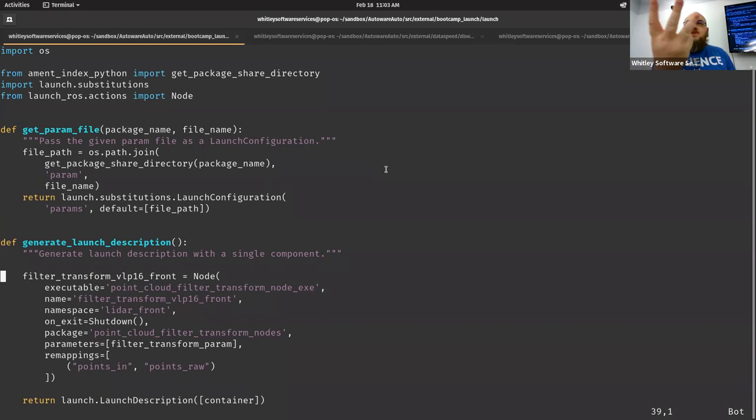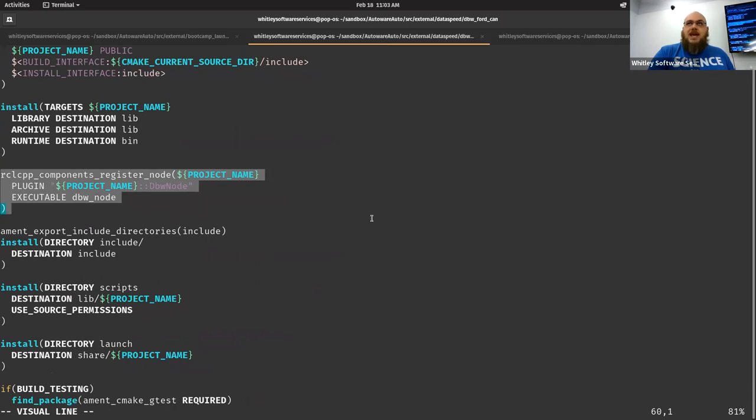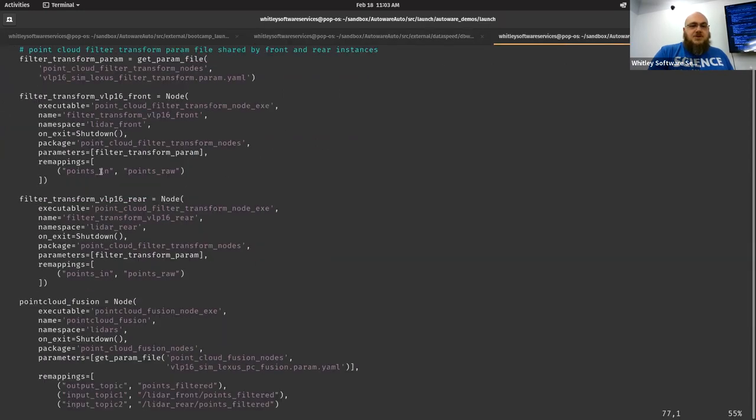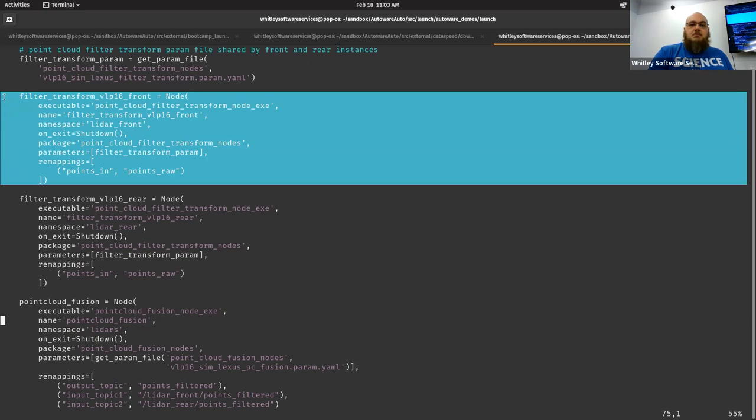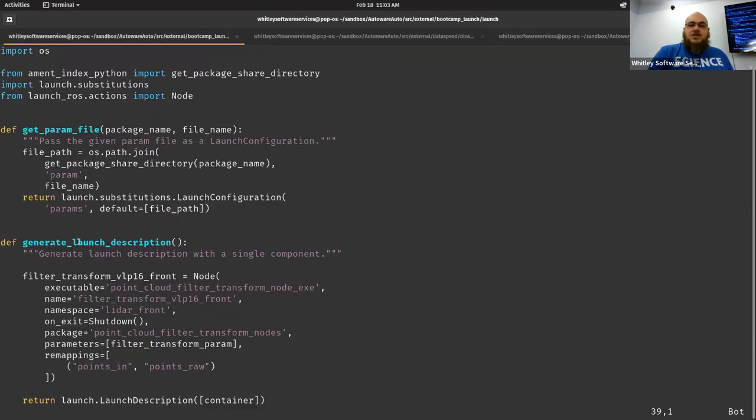So I've got three files open right now. I've got the new launch file that I'm creating, the example launch file from source launch Autoware demos launch, and then the CMakeLists file from DataSpeed dbw Ford can. I was using that to find the node name. And then I copy-pasted the filter transform VLP 16 front block from here into my launch file, into the generate launch description function.